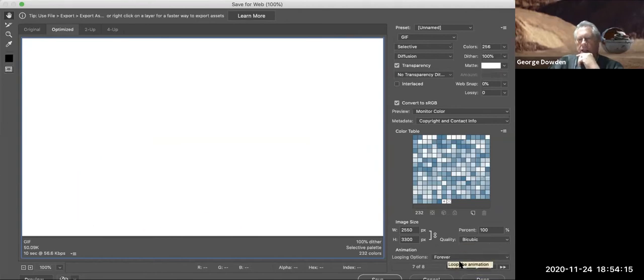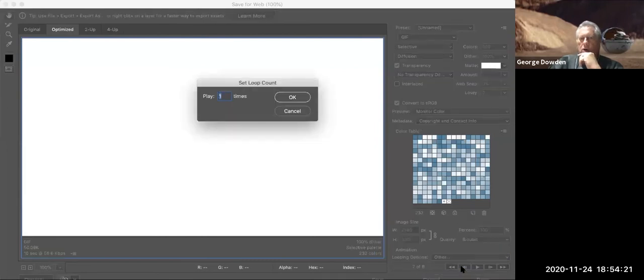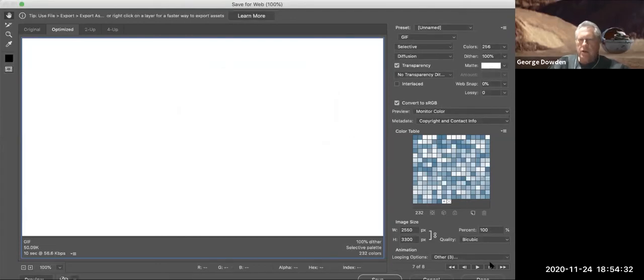And so you can tell it how many times you want it to repeat. Do you want it to go just once or forever or 3 times? Let's do 3. Okay, so it's going to go 3 times.